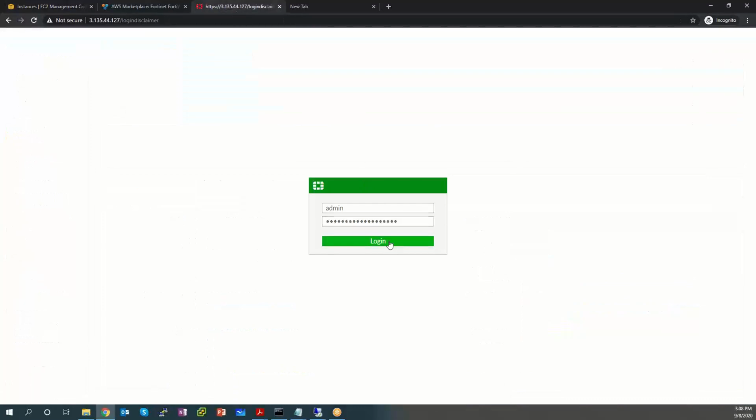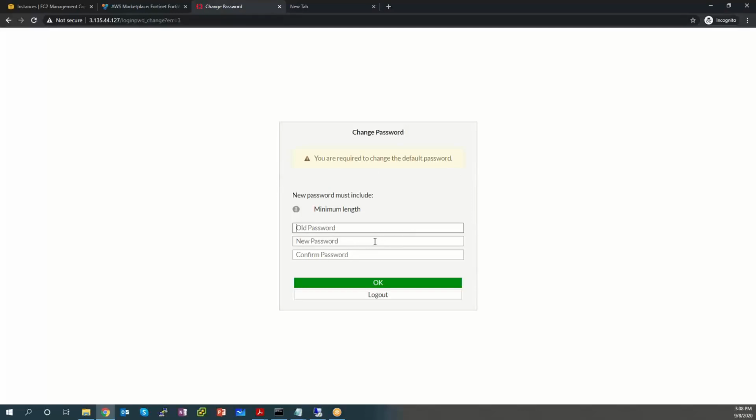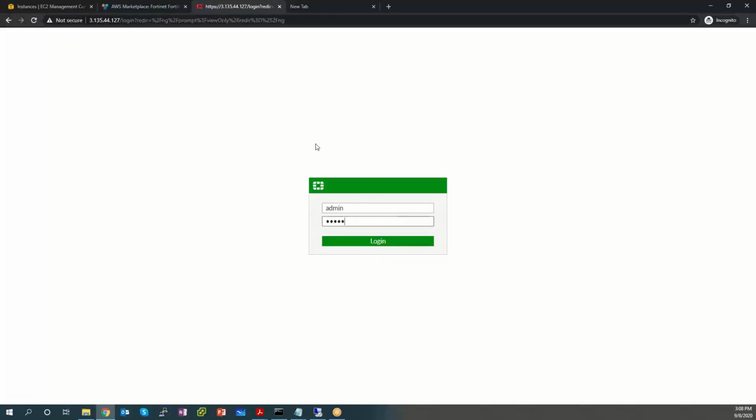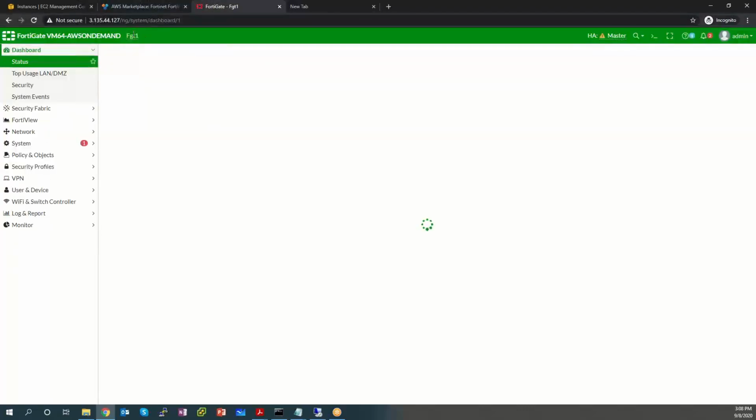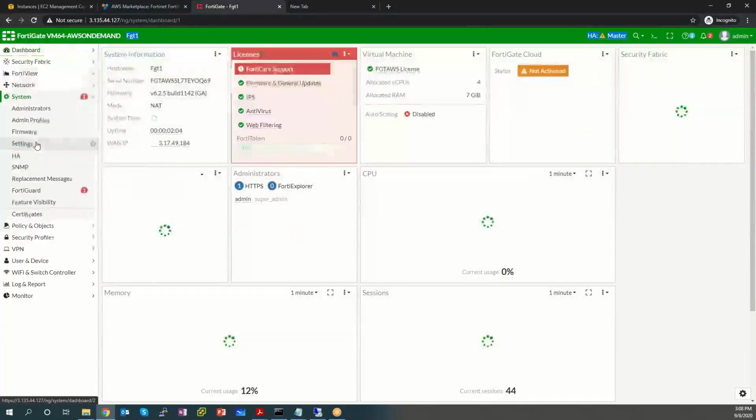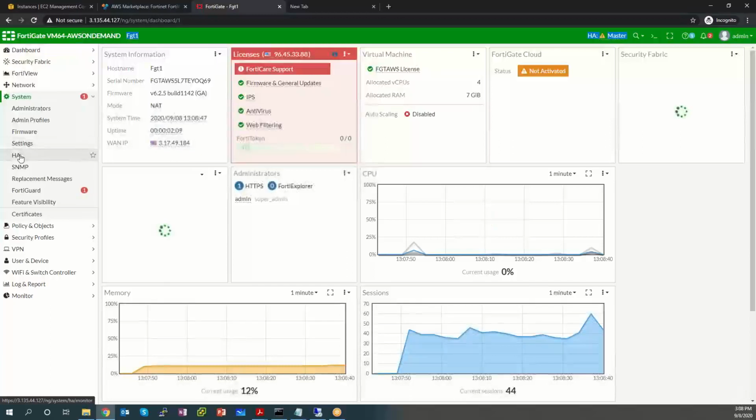Let's go ahead and log in to FortiGate 1. It says, hey, why don't you change your password? Sure. Here we go. FortiGate 1's host name is FGT1. Wonderful. System and HA.